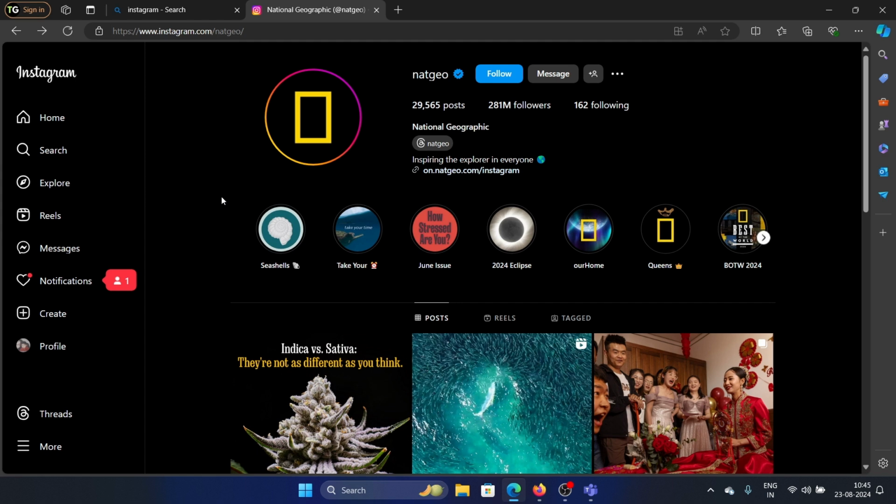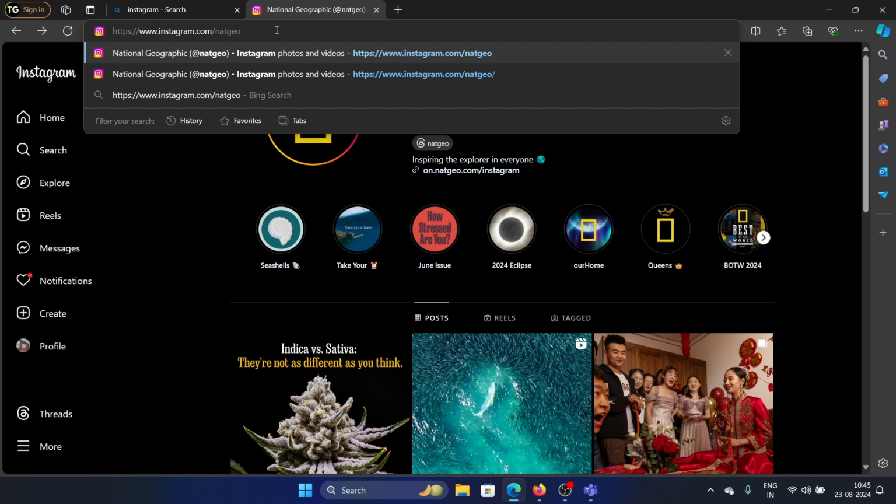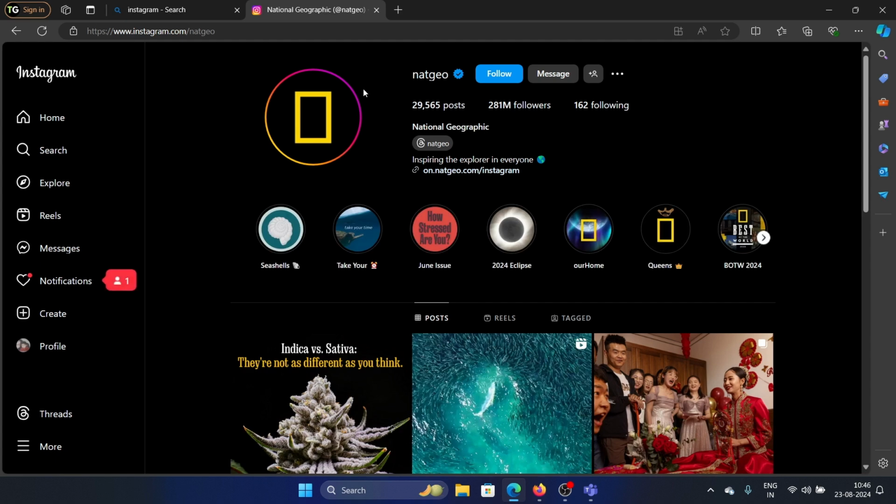If it doesn't, then we will check the URL itself. Normally, if there is a forward slash after the URL address, then we remove that forward slash and we press enter. Now, this should normally resolve the problem.